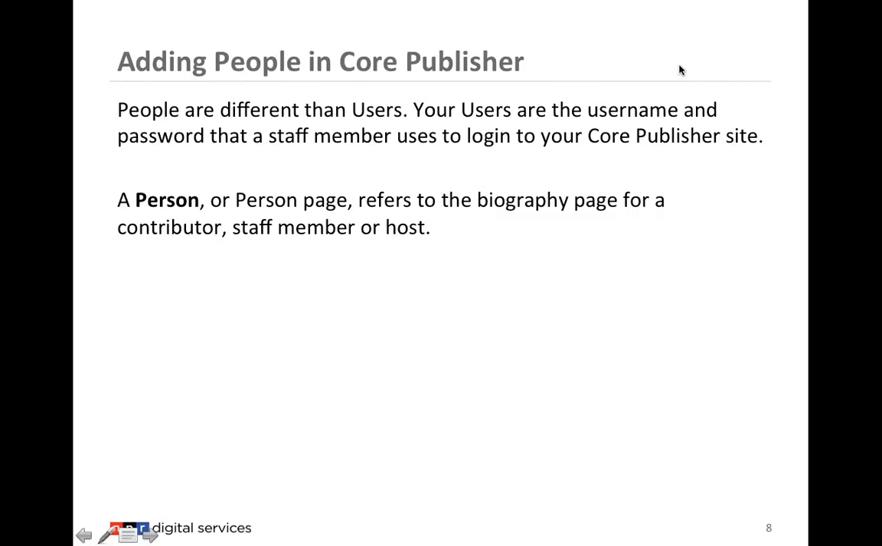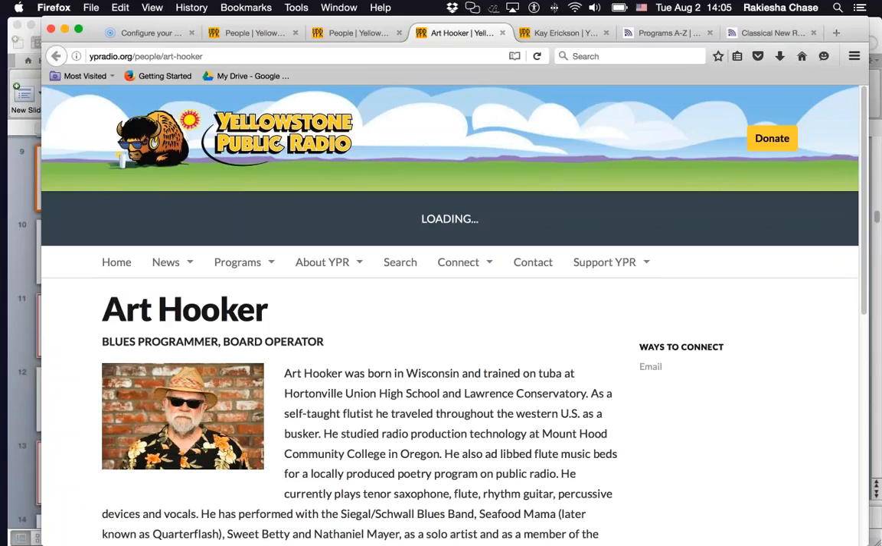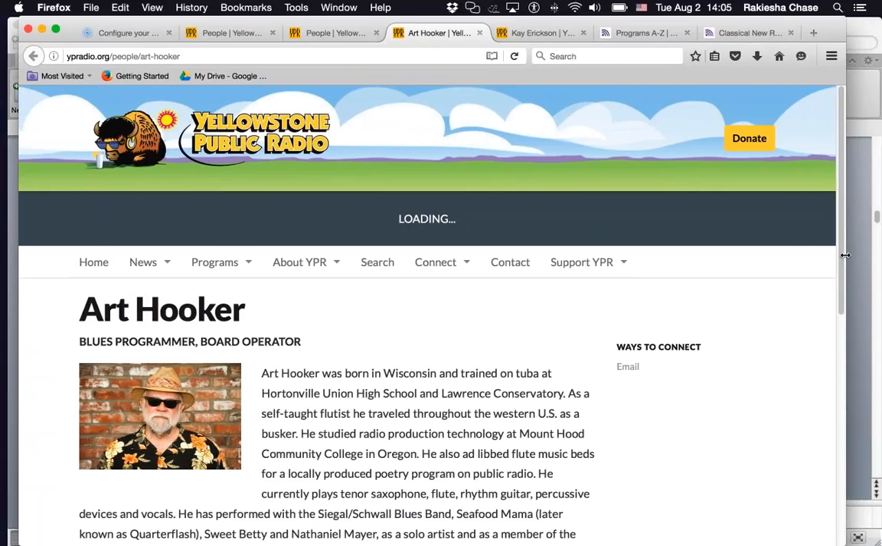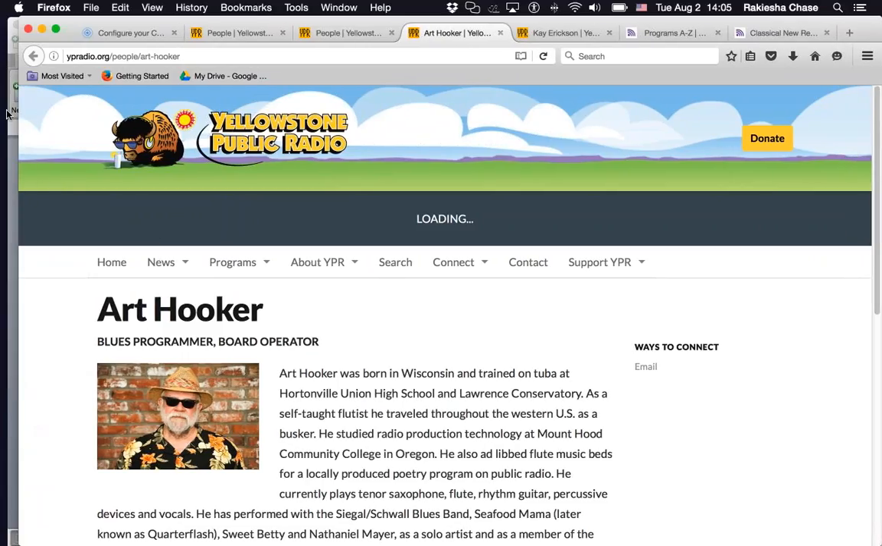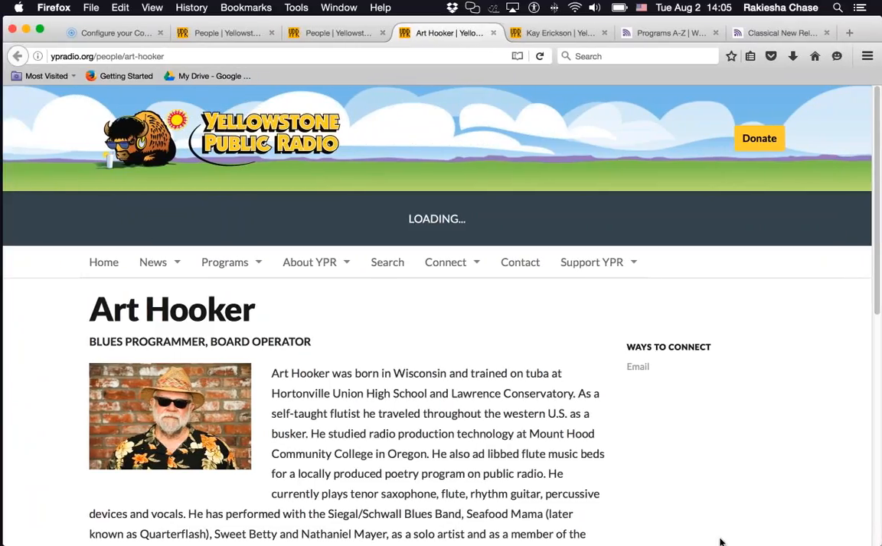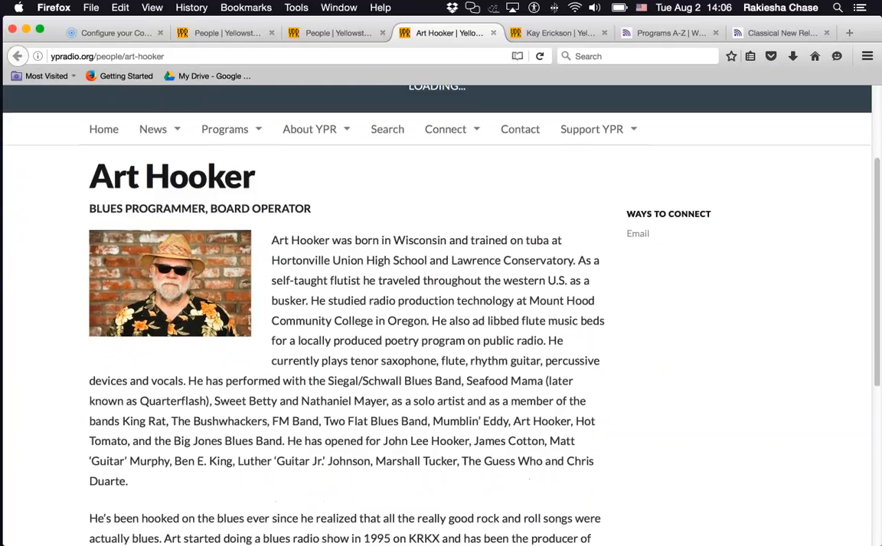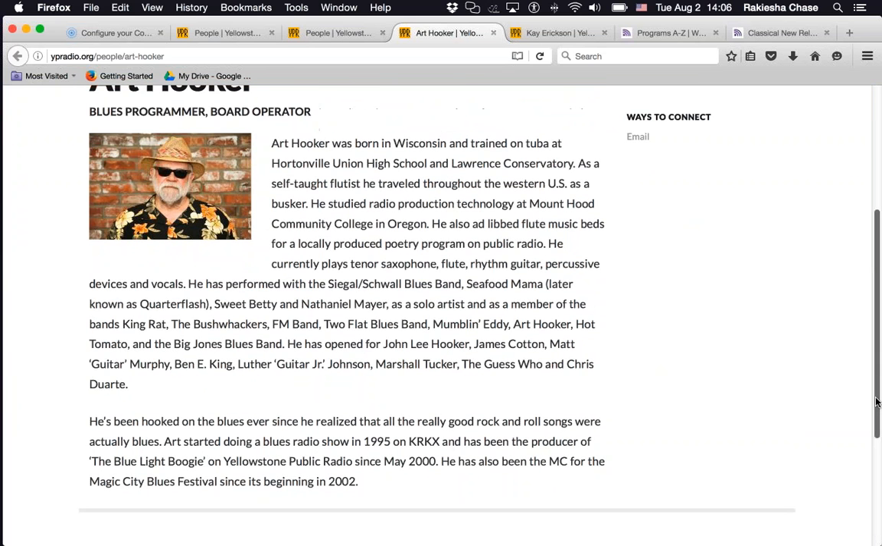So let's take a look at an example of a people page in one of our live Core Publisher sites. We are on YellowstonePublicRadio.org, and what we're looking at here is one of their people pages for one of their blues programmers. You see you have their name, their title or their capacity, their image, and then you also have a bio about them. For this specific people page, they've got a bit of a longer bio, but you can just have a few sentences, just something to give your web visitors an idea of who the person is.